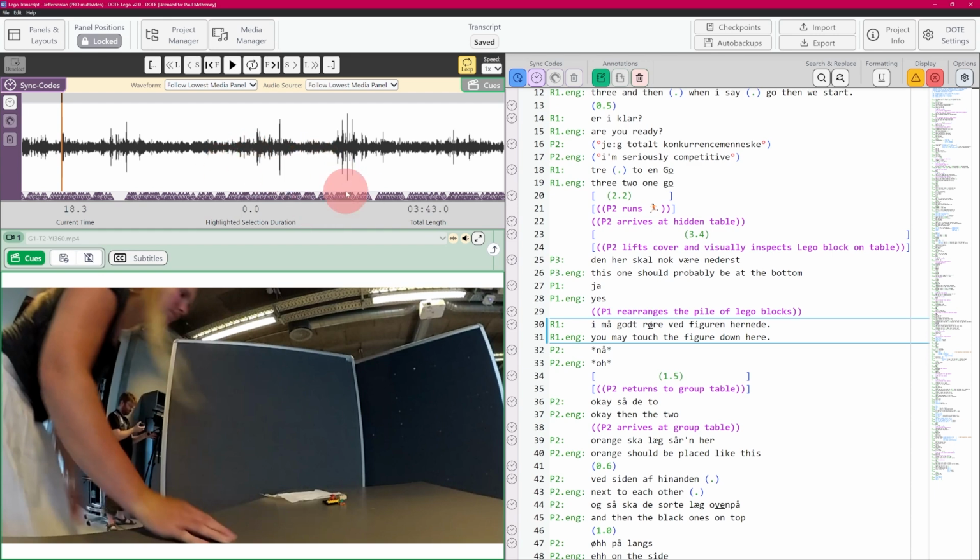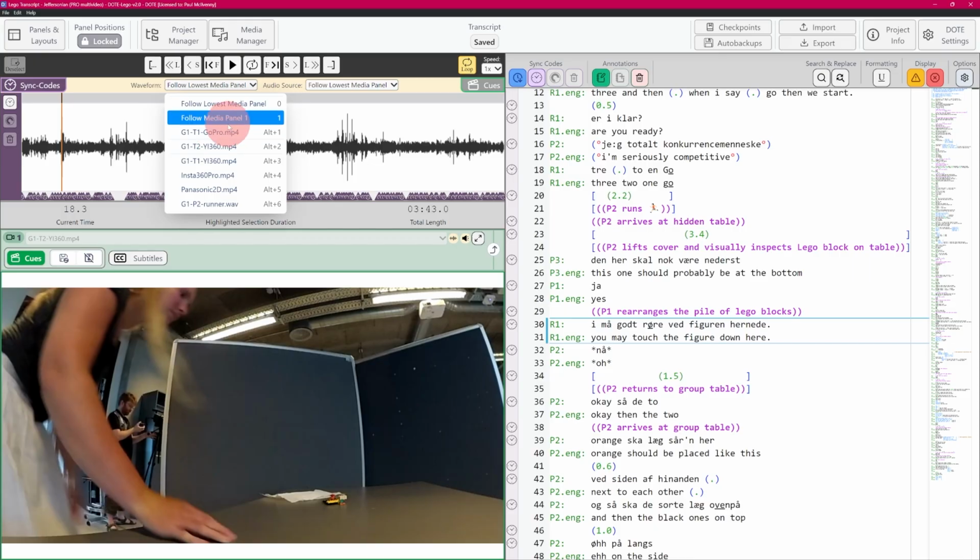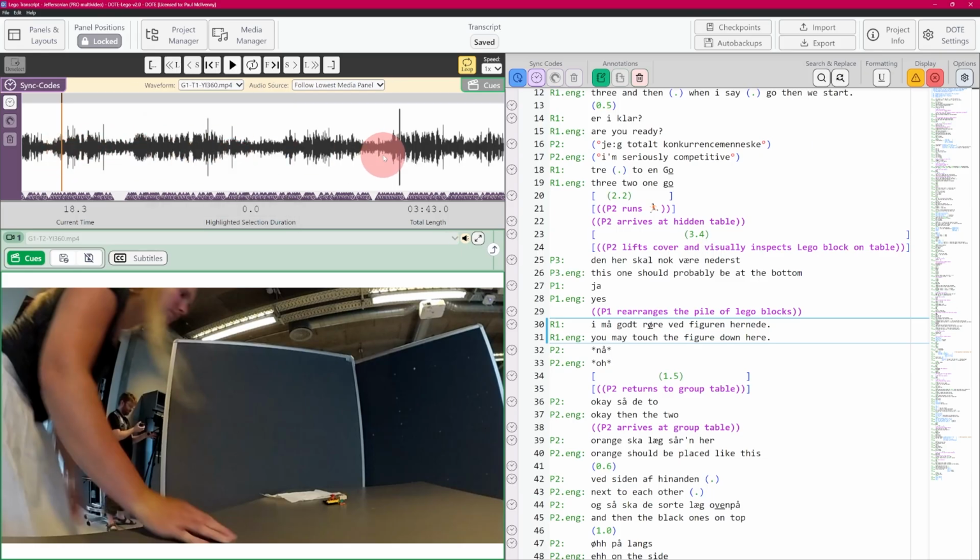You may just have one camera, one source, and you don't want to do anything special. Then this doesn't really matter. Just follow lowest media panel. This waveform will follow whatever is showing here. Whatever is currently assigned here will show the waveform here. You might want to say, no, I always want to see media panel 1 if you've got several media panels open, or you might want to say, I only want to see this one. And that means you'll only see that waveform no matter what happens with the media player 1 or whatever video is showing.